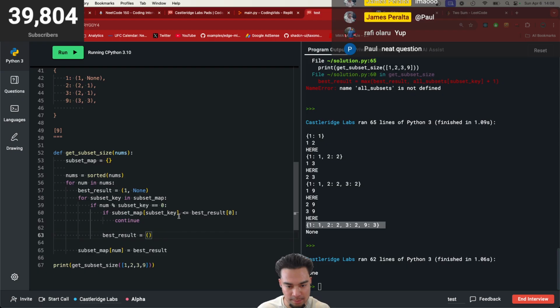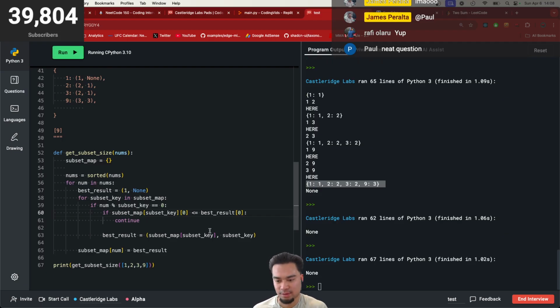Otherwise we'll do best result equals the subset map here, and then who did we come from? We came from this subset key, and then we'll store that in the best result here. But now if the subset map subset key, we just need the best result's 0th element here. So we're comparing the values, then we're good. Let's see how that prints out. Print subset.